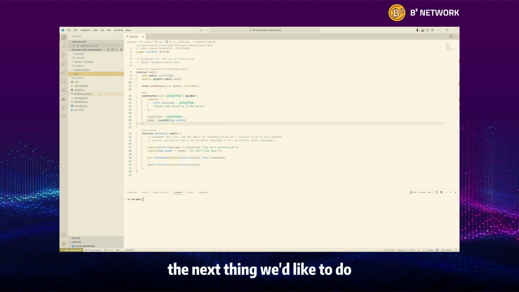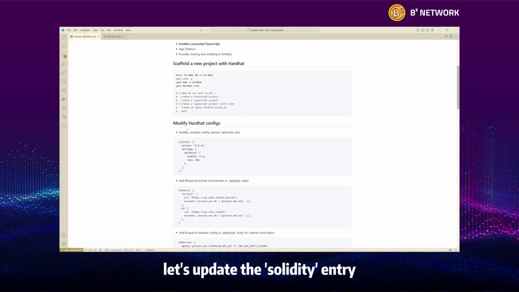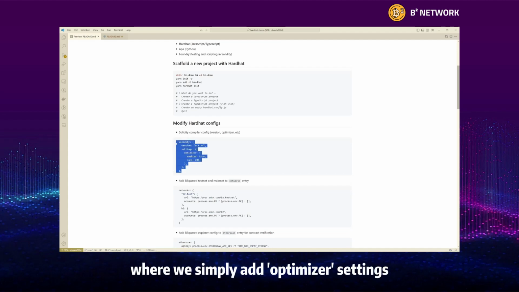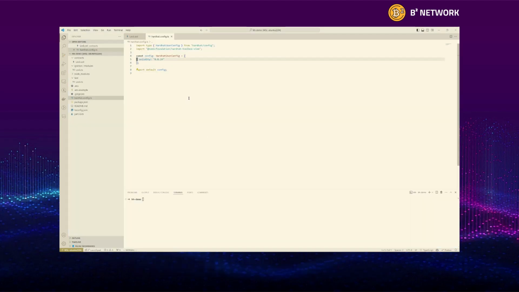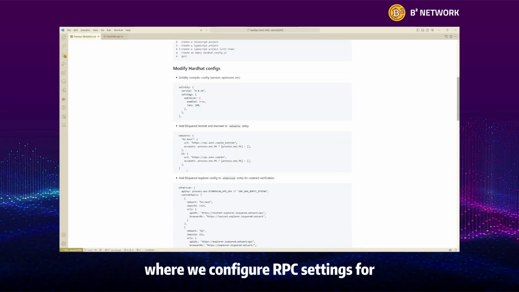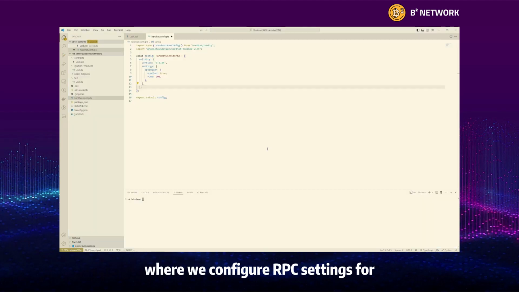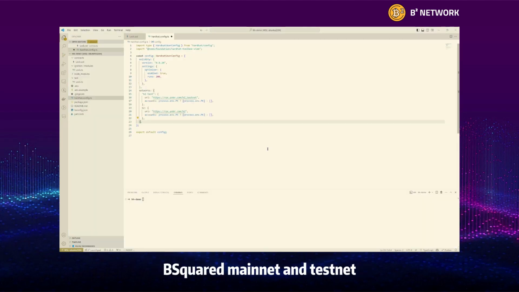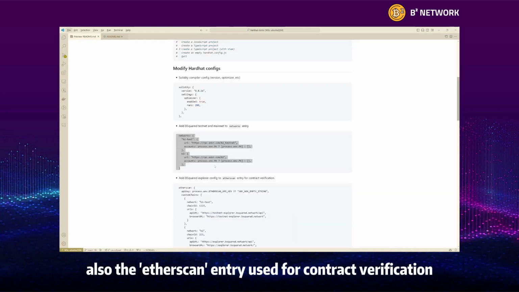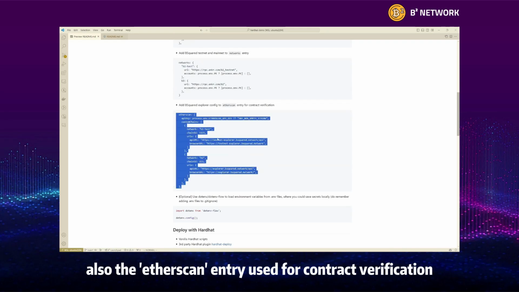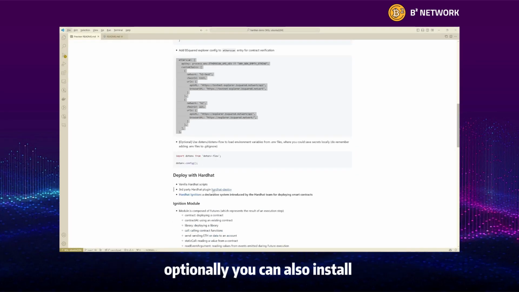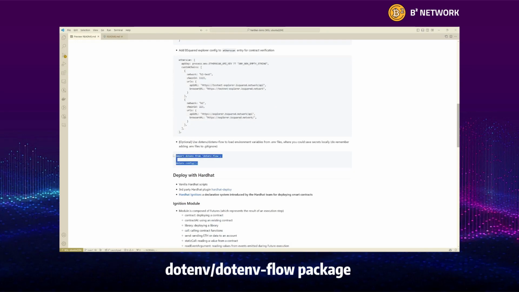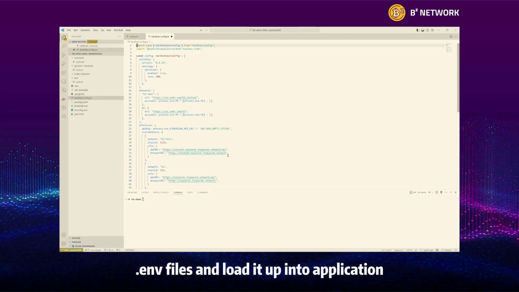The next thing we'd like to do is to modify the Hardhat config. Firstly, let's update the Solidity entry, where we simply add optimizer settings. Then we'll add network entries, where we configure settings for Bsquare Network and testnet. Also the Etherscan entry used for contract verification. And optionally, you can also install the dotenv package, so that you can maintain secrets locally in .env files and load them into your application.